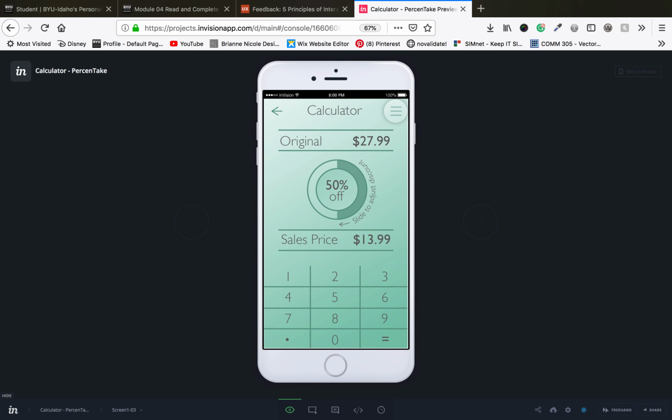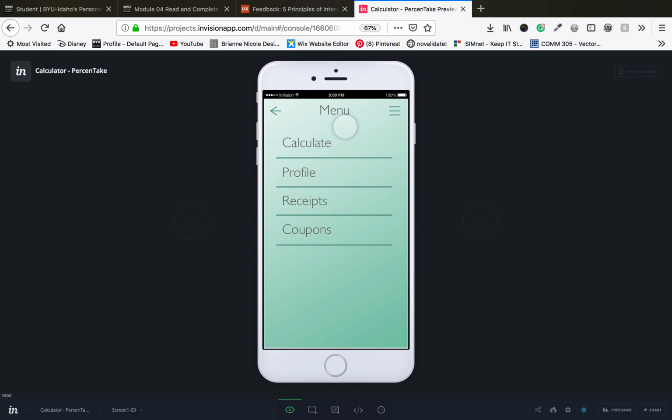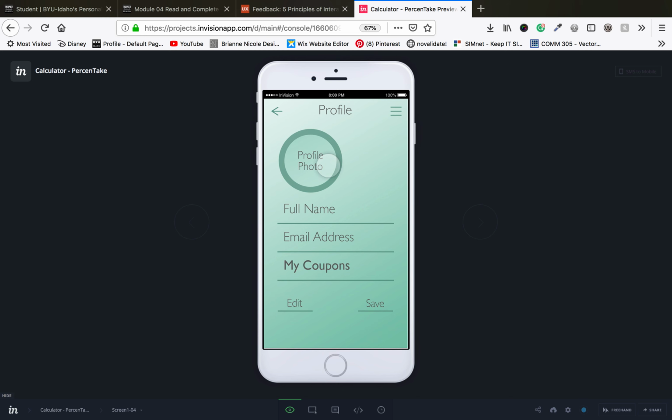Next, we can go to the menu. So here I have all my different screens. On the profile, I have just where you can customize it with your name, your email address, and your coupons. You can update it or save it with either of these buttons, and you can add a profile picture. I'll show you what my coupons is good for in a moment.